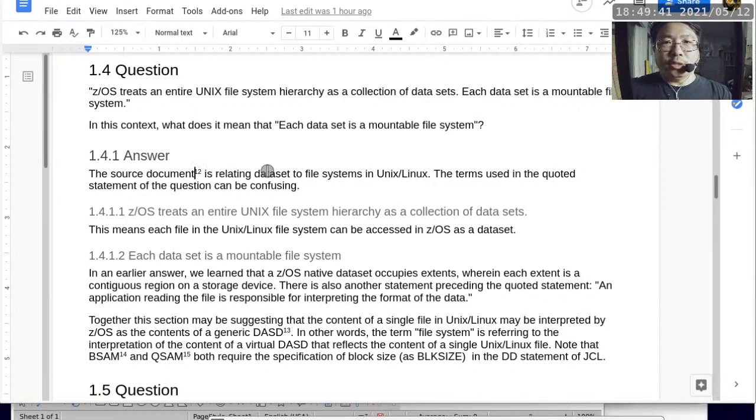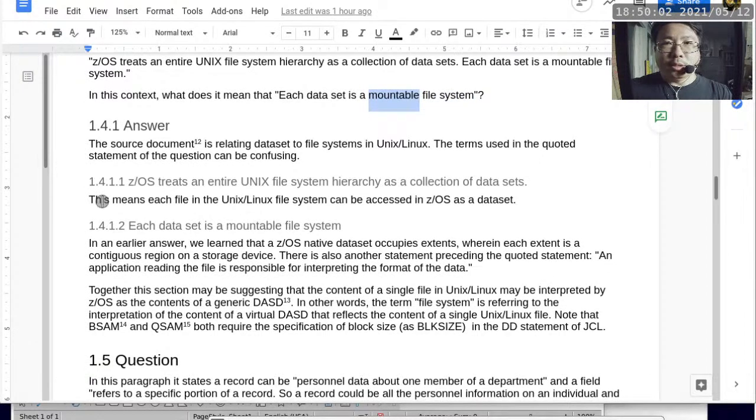The source document is relating dataset, which is an IBM z/OS concept, to files in a file system of Unix or Linux. And the confusion comes from the term of what is considered a file system and what mounting means in this context. So I'm going to explain 2 sentences, the actual quotes from the original text. The first one is z/OS treats an entire Unix file system hierarchy as a collection of datasets.